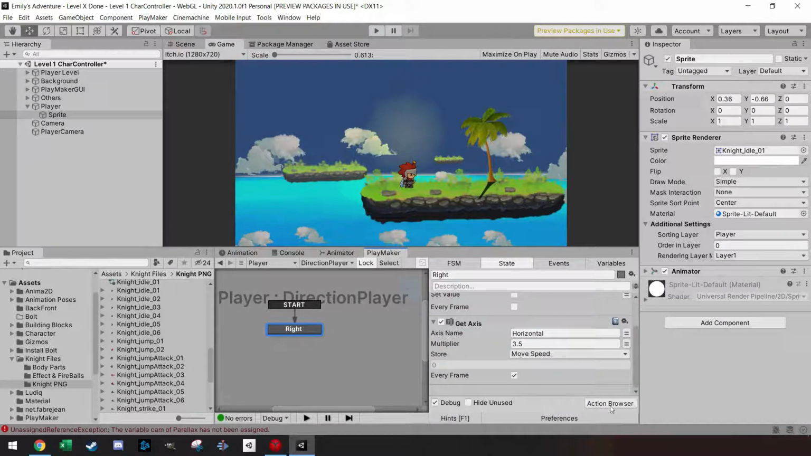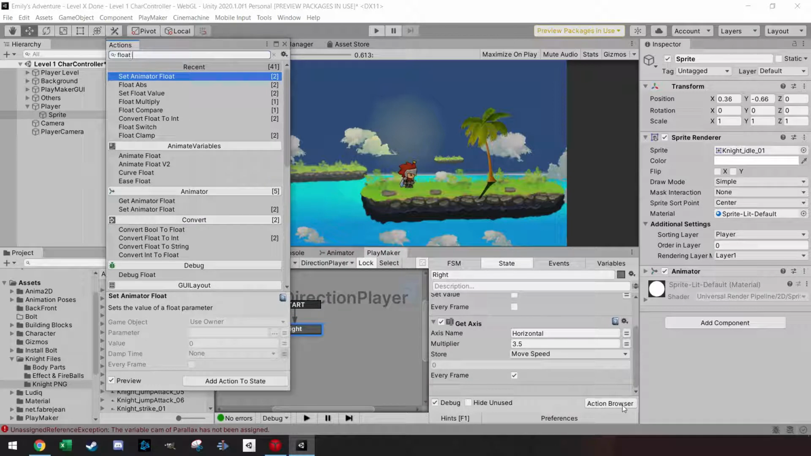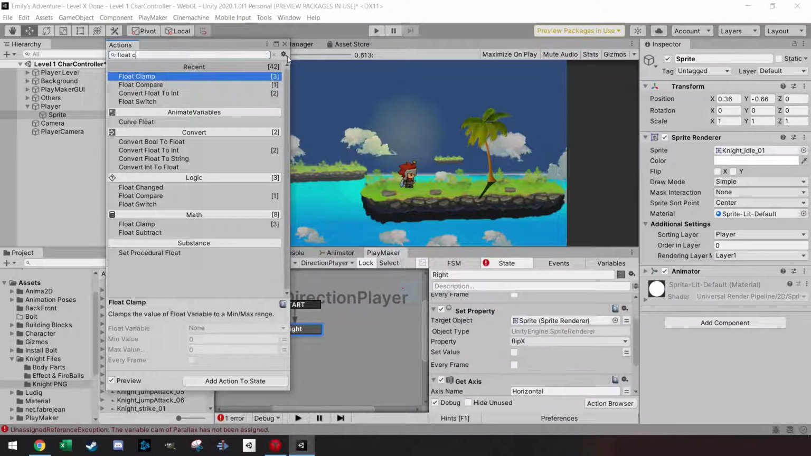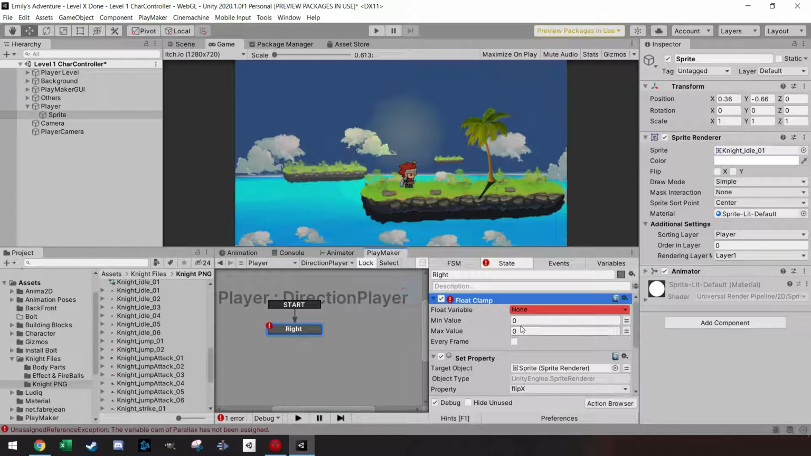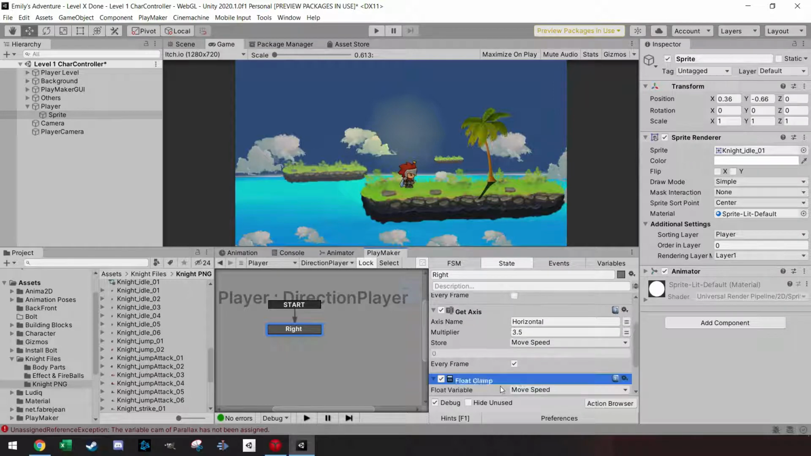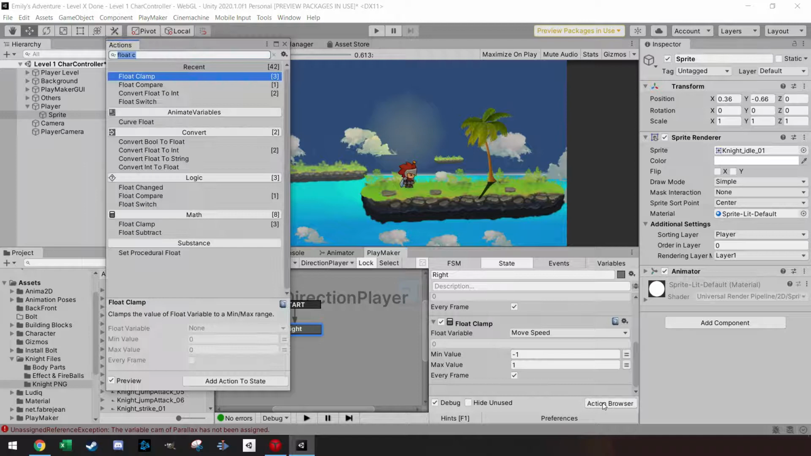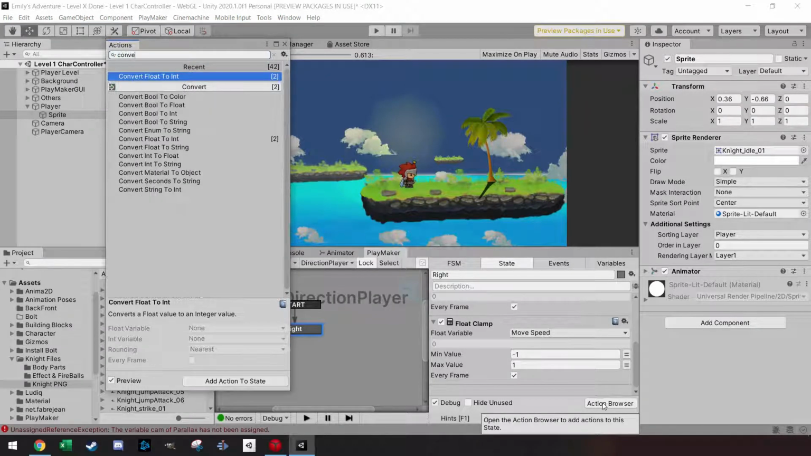All right, and then we're going to do this every frame, very good. Then we're going to do a float clamp of the move speed, and the minimum value is -1 and the maximum value is 1. That way we won't exceed these figures. Just going to add one more action, which is going to convert the float to an int.